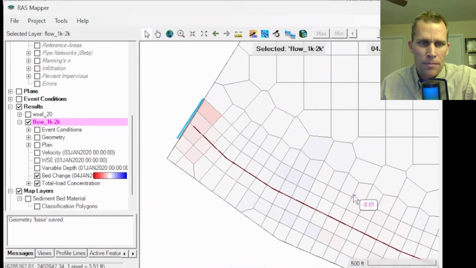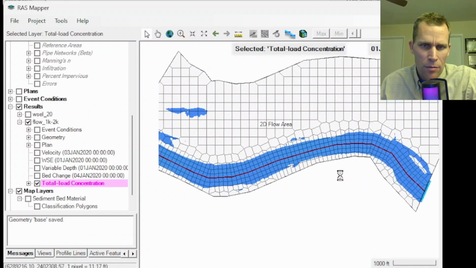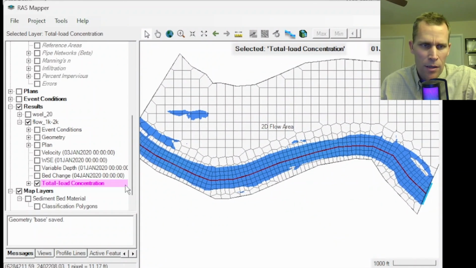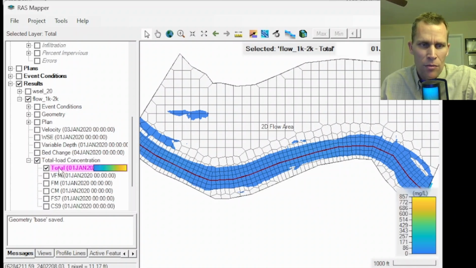So I'll click OK. And then I'm going to toggle off the bed change and then toggle on this total concentration. So I've zoomed out a little bit here. Looks like we have a coloration of blue. Let's see what that means. I'm going to expand. Okay, so blue is the lower end of the concentration, and then yellow is the upper end of the concentration. What I'm going to do is toggle off the individual grain sizes and just look at the total to start with.